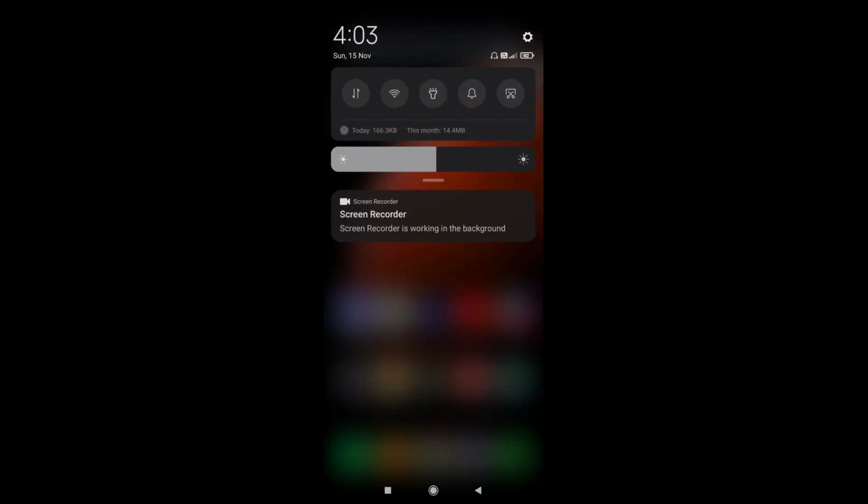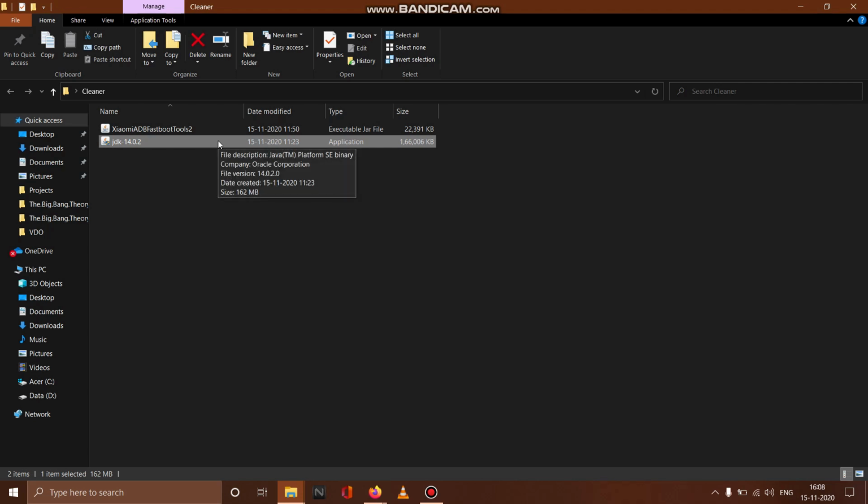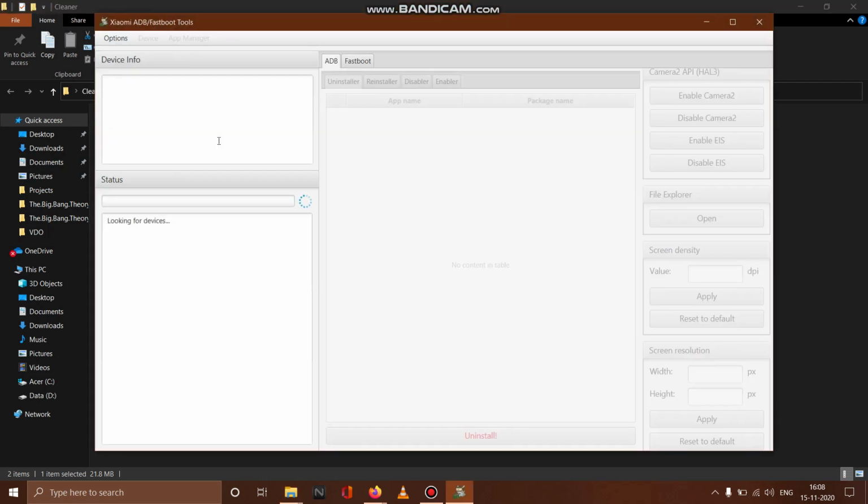Okay, now let's go to our laptop. So you just download the two things I have provided you with the link, and after downloading, see, this is an application file, JDK. You just install it, and I have already installed it, so I'll not reinstall it. After installing, you just open this executable jar file once. So let's open it, and after opening it may download the latest JDK, and it may show a message here.